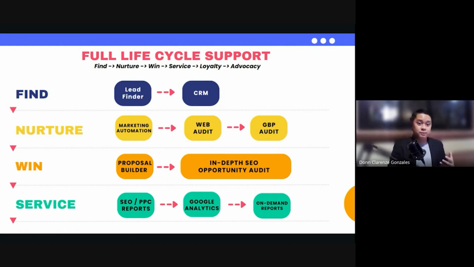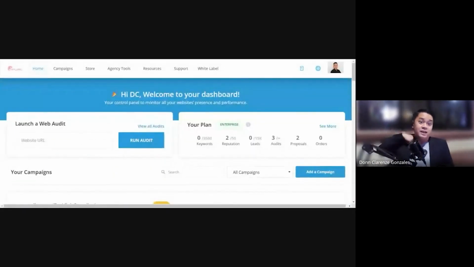And again, this is the end part of the full life cycle support that the SEO Reseller dashboard can provide to you. So what are we waiting for? Let's hop into it. What I have here is the homepage of the SEO Reseller dashboard. When you log into account.seoreseller.com and key in your email and your password, you will be welcomed by this screen.